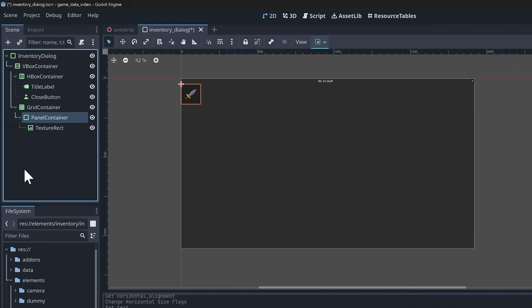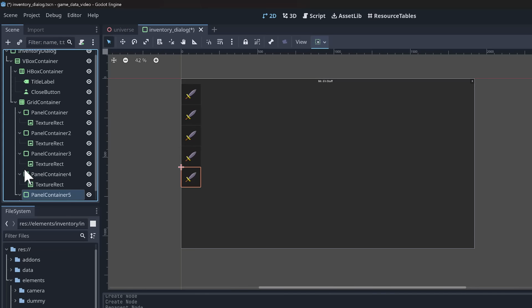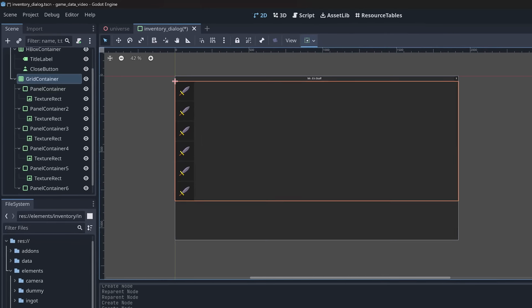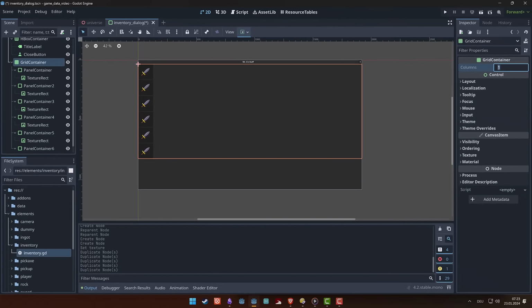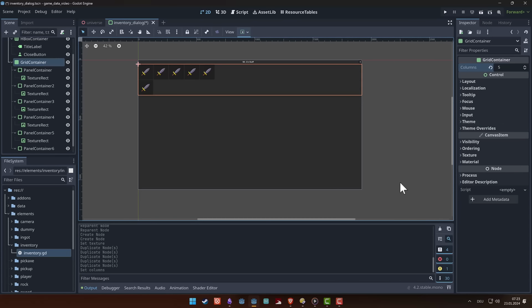Now, if we duplicate this panel container a few times, we can see how this is going to look when we have a filled inventory. Our grid container only has one column, and that looks a bit odd. So let's increase the columns of the grid container to maybe 5. And that looks a lot more like an inventory dialog. Nice. But how would we show the actual contents of our player's inventory and not just a dummy like this?